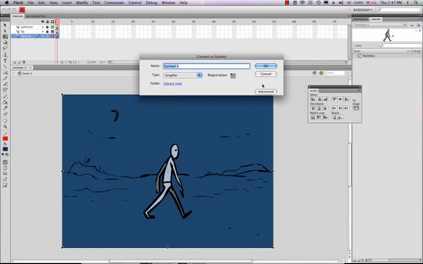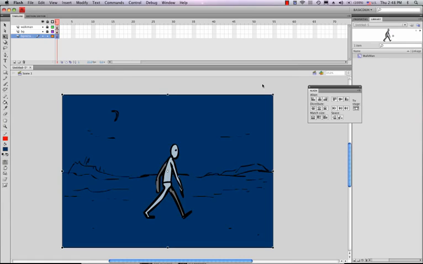Convert to symbol. We'll call it a BG rectangle. Okay. We turn it into a symbol. All right. And that looks good.